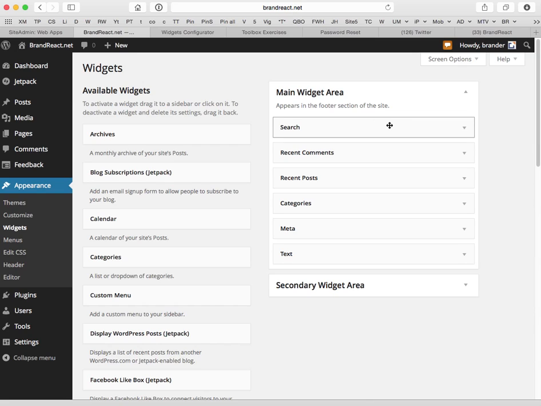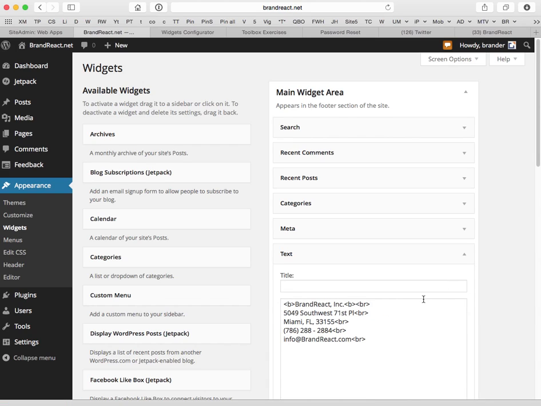Now in the footer section we want to have mostly our name, address and phone number. I've already typed this in, and one word of warning is that you need to type in HTML here. So I need to type in a break to make it start on a new line. Everything you type in a text widget here has to be HTML.